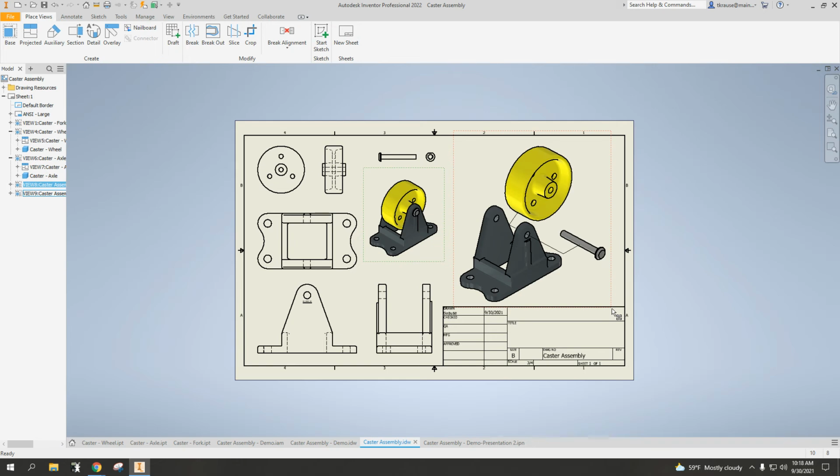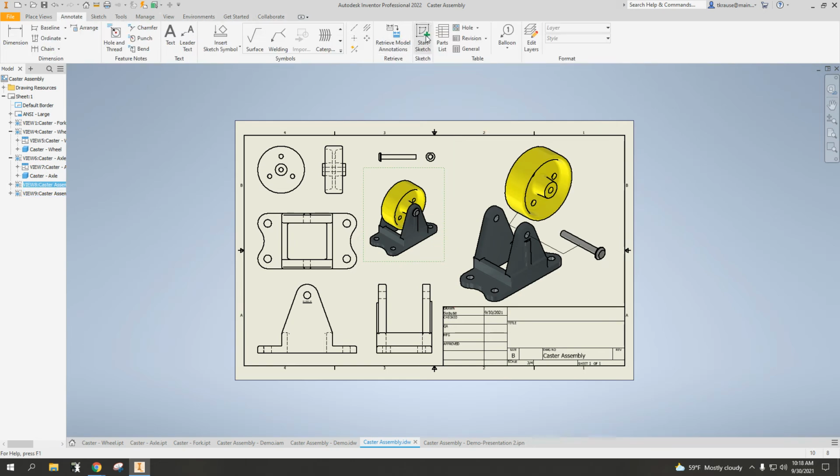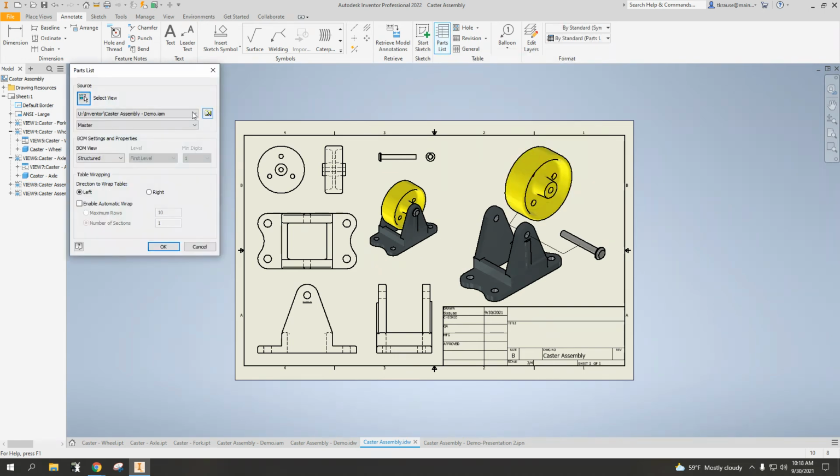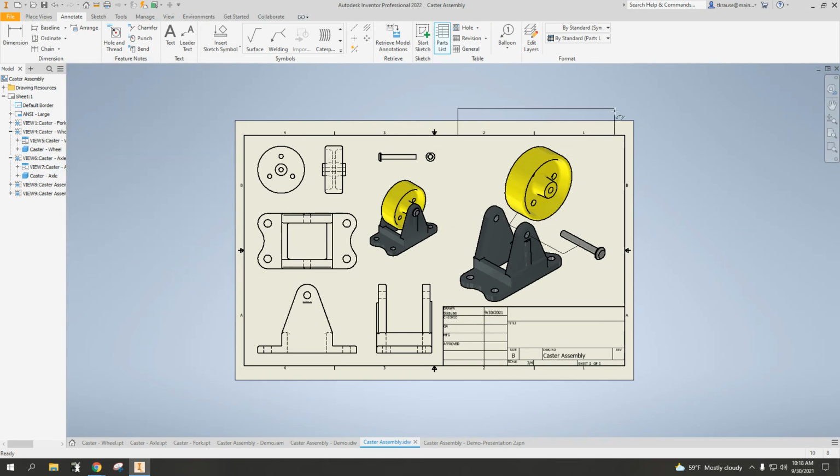So in order to insert that parts list, we're going to go to the Annotate menu, and you'll see that there is a parts list. If I click on parts list, it's going to ask me, what is the file that you're referencing? I am looking for an assembly file, and there is my assembly file. So I'm going to select that, and I'm going to say OK. You see now I have a chart that's going to be attached to my cursor.